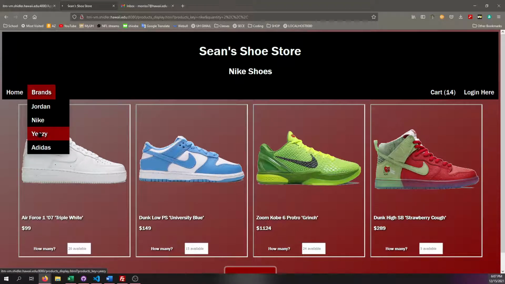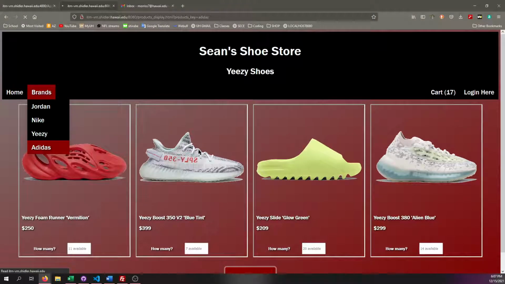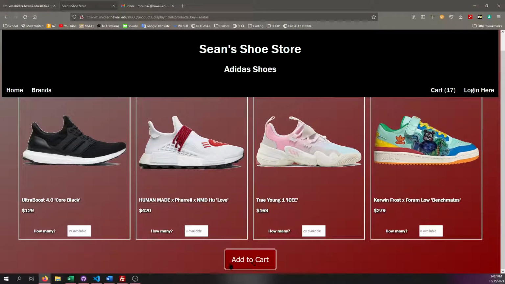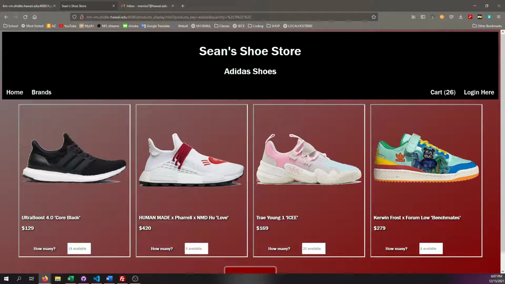I want to add at least one shoe from each brand. So just adding things to the cart. And I am pressing enter, but you can also just press the add to cart button. Both are the same function practically. So yeah, just want to add some of these bad boys. Okay, so let's take a look at our cart.